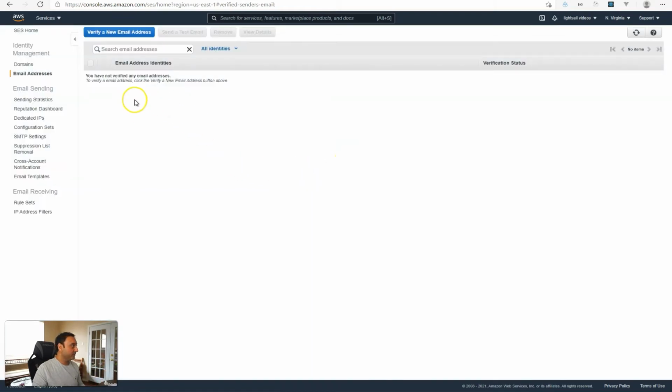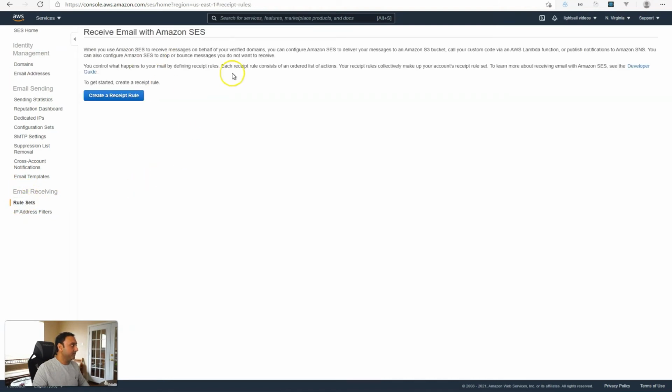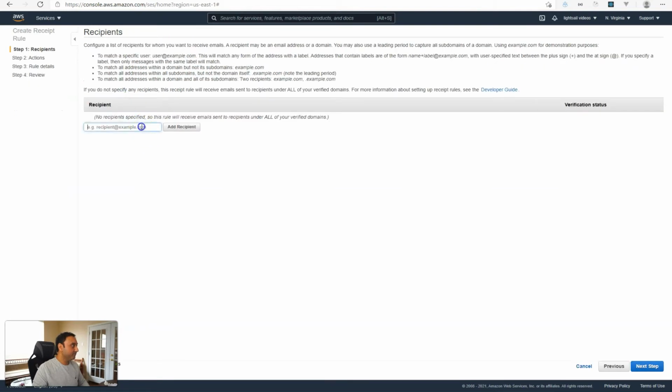So we'll go ahead and click cancel. So we won't do anything here. We'll come down here and click on rule sets. And so what we want to do is create a new recipient rule set, and we'll have the recipient. So in our example, we'll say no reply at web hosting for beginners.net, and this could be your domain name, and you can add as many recipients as you want.